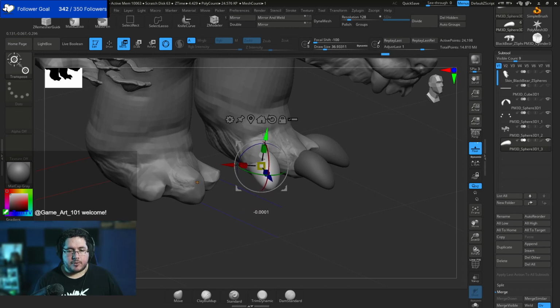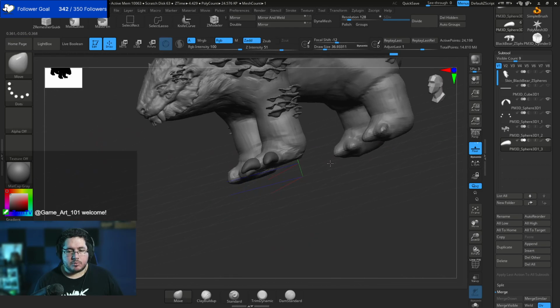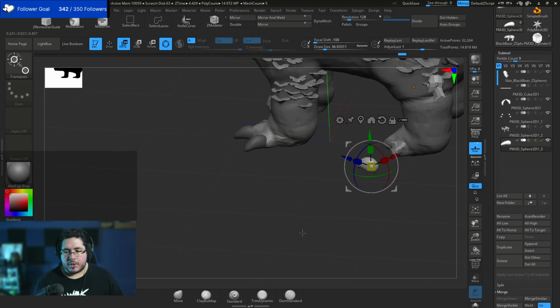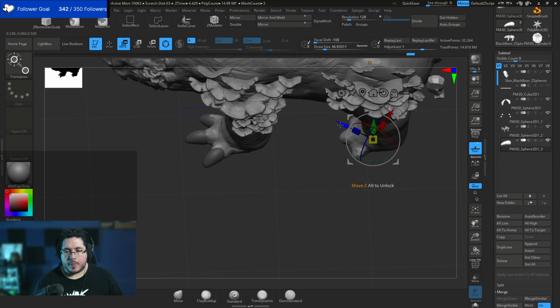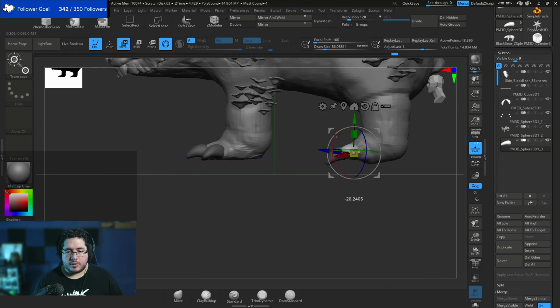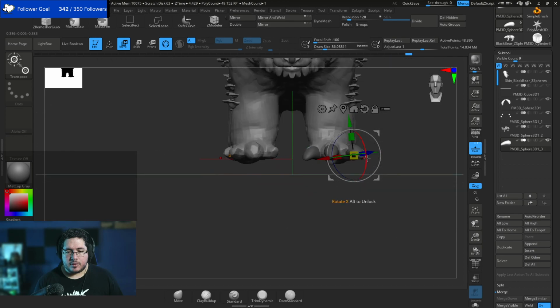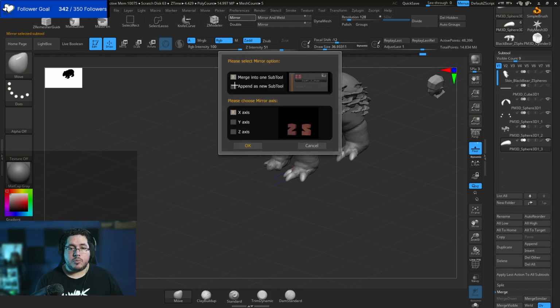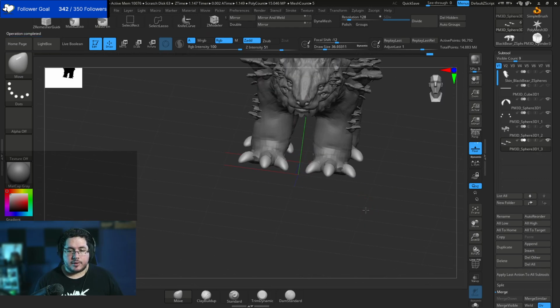I thought bears had 5 fingers, but since this one's alien, 3 fingers look good. Let's duplicate this one to the back. I think it helps with the whole alien vibe. And we mirror to the other side.